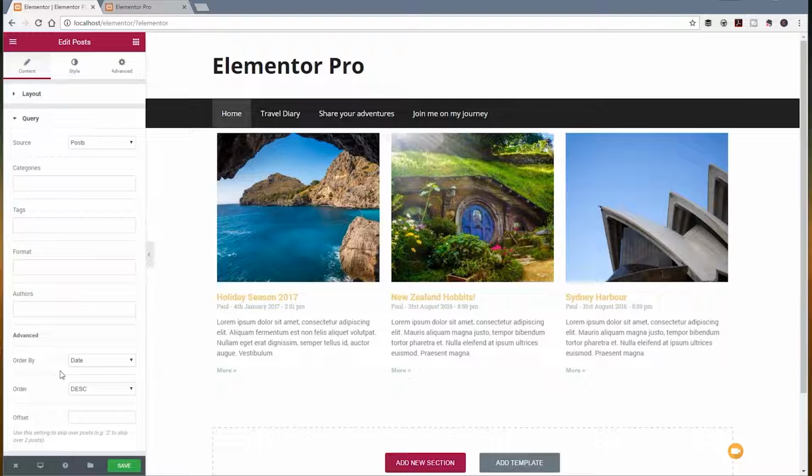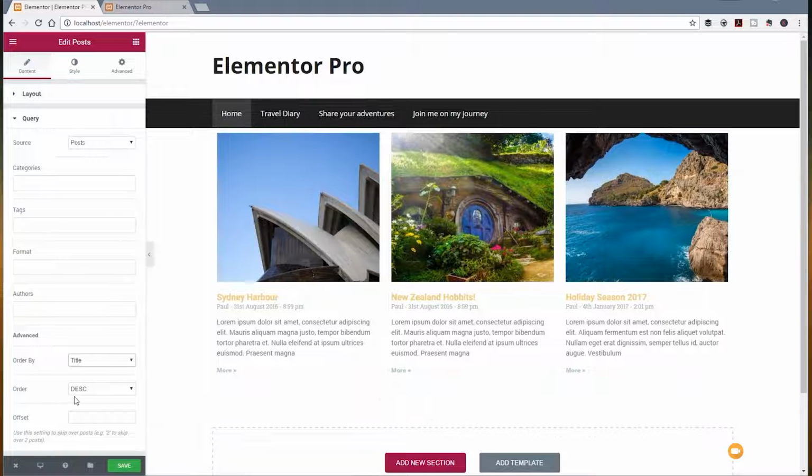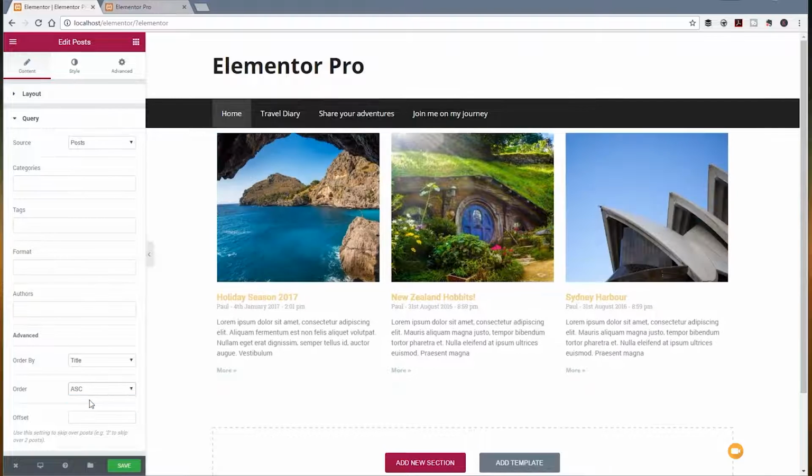We can then control exactly how this information is displayed. So we can say we want it to be ordered by date. We could say let's order it by title. So now it'll go in alphabetical order. We could say descending or ascending. We can even choose an offset to say that, let's just say, for example, we don't want to include the latest post. Well, we could do anything we want in there after the latest post, so we could just set an offset in there. So all you need to do is just insert a number. So you can say 1, that'll skip the latest post. So very quick and easy.